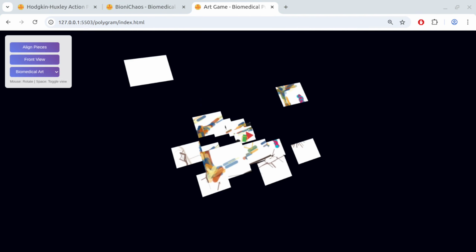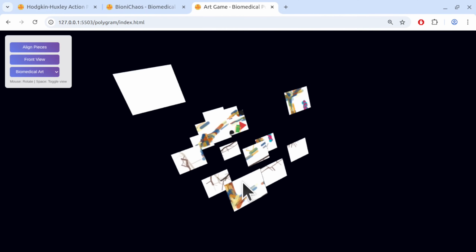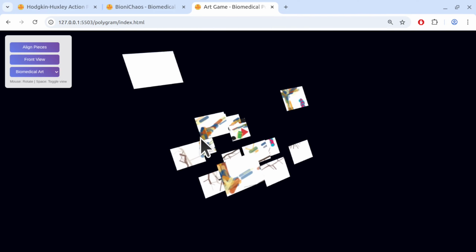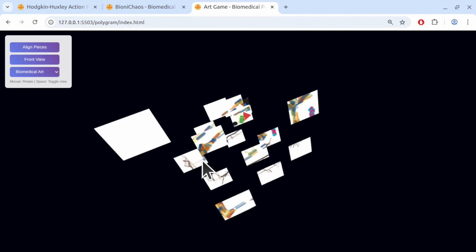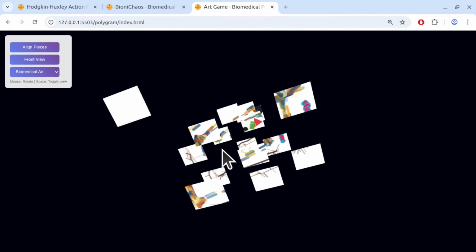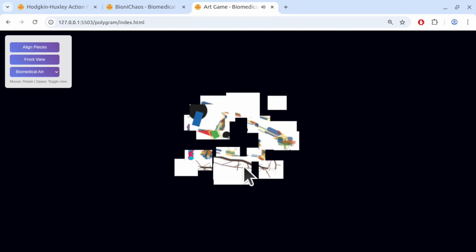Hey, can you explain without modifying the code why we are having trouble with the positioning of the pieces? So when moving in 360 degrees, we're not able to manually reconstruct the image. We're not able to solve the puzzle. Well, because the positioning is not right. When we hit front view, it's also not showing the reconstructed image. So there's something wrong with the positioning of the pieces.